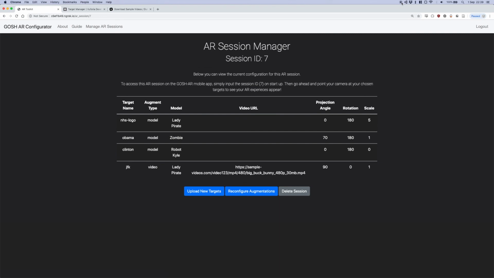As you can notice at the bottom, we also have a few buttons. You can upload new targets if you want to change your image targets for a session. You can reconfigure the augmentations, which will take you to the previous screen where you can just reset all these options, and you can delete the session.